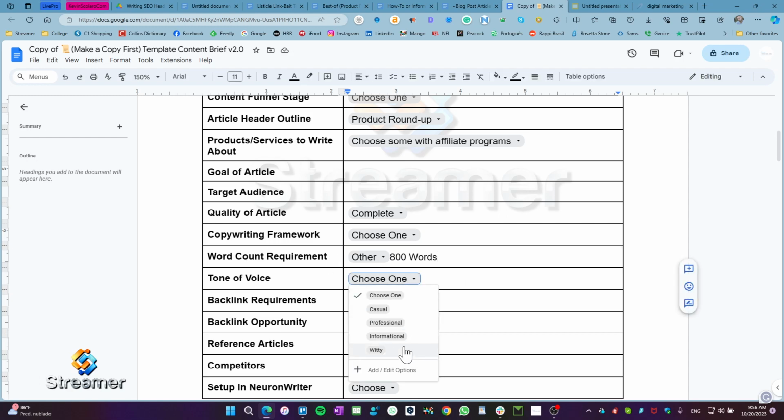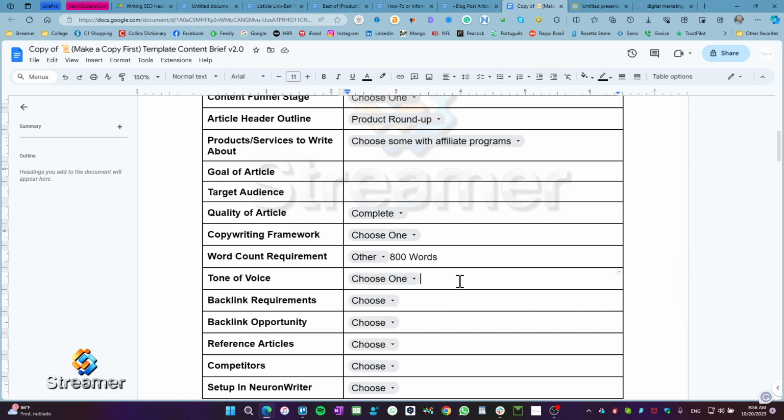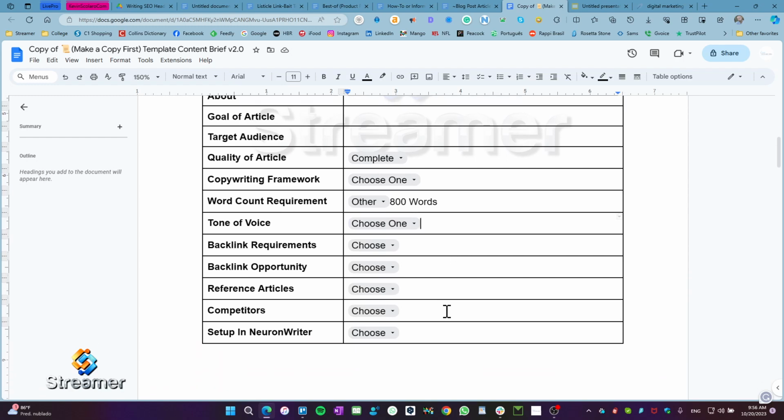The tone of voice, really just how you're writing the article. If it's a kind of comical and funny, witty piece, then I'll choose that, or informational, professional, casual. So you know how to write the article, or to inform the AI tool how to write that article.